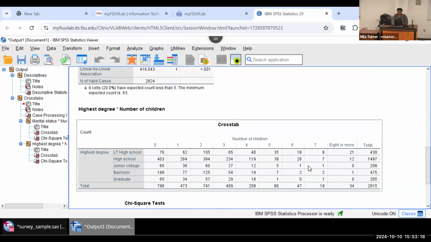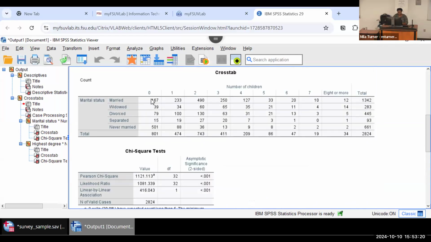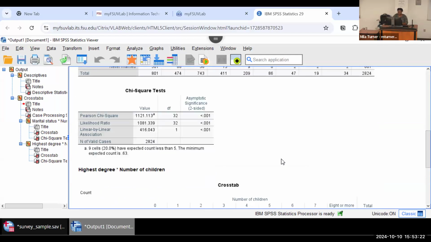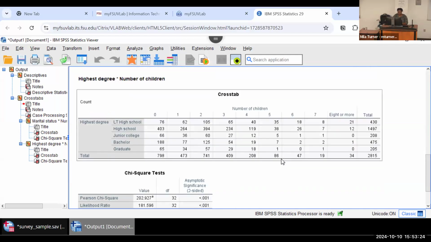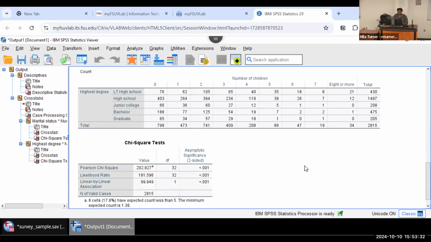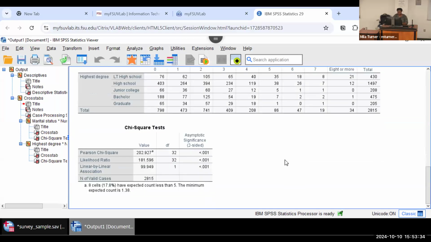And that was one cross tabulation. That was marital status and number of children. Scroll down to the next one. Highest degree and number of children. You read it the same way. And then a chi-square test under that. All right. So that is one that you might like to use.